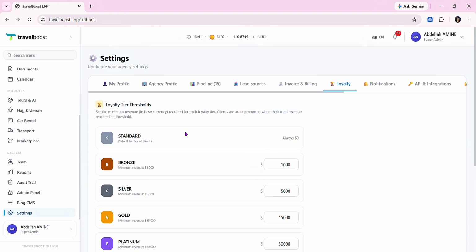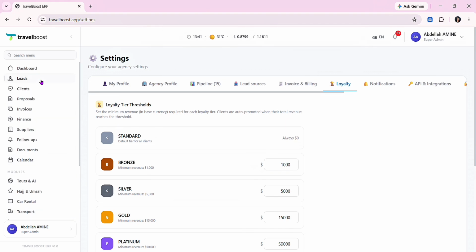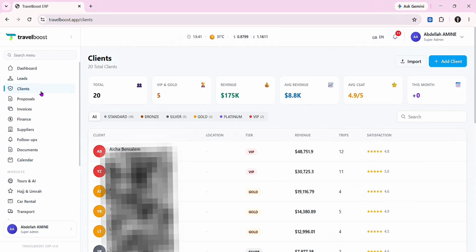Using these client tiers helps your team quickly identify customer value, deliver personalized service, offer exclusive rewards, and strengthen long-term customer relationships.